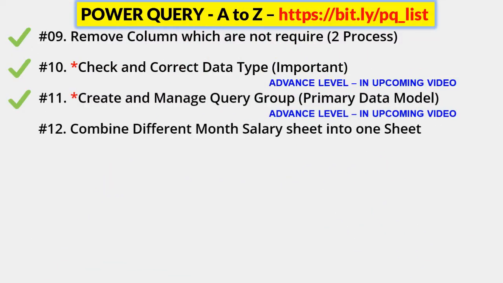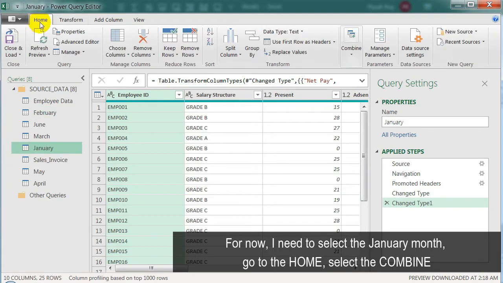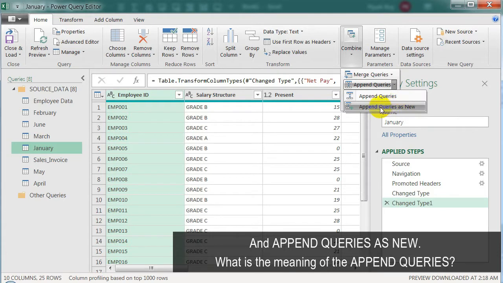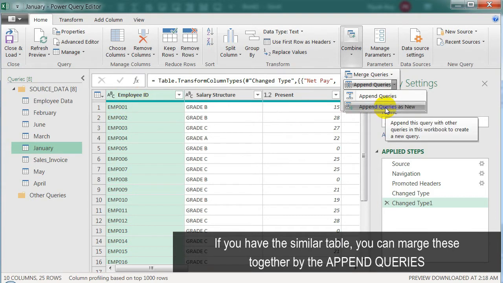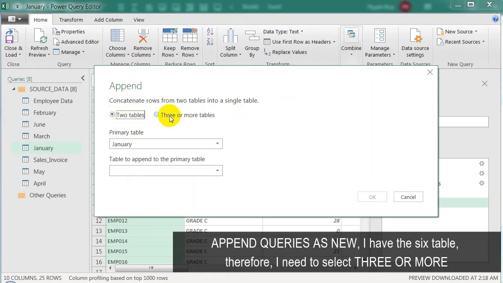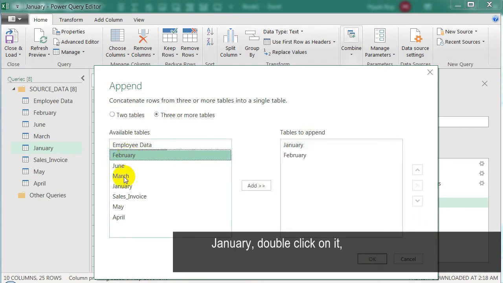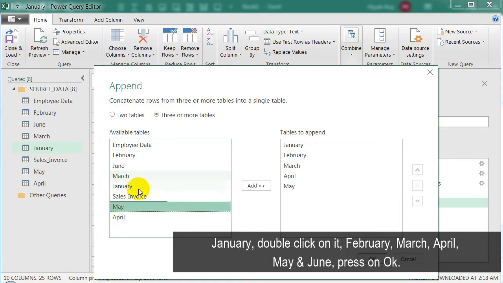Next, step 12, combine different monthly salary tables into one. For now, I need to select the January month, go to home and select combine and append queries as new. What is the meaning of append queries? If you have similar tables, you can merge them together by append queries. Append queries as new. I have 6 tables, therefore I need to select 3 or more tables. January, double click on it, February, March, April, May and June. Press OK.